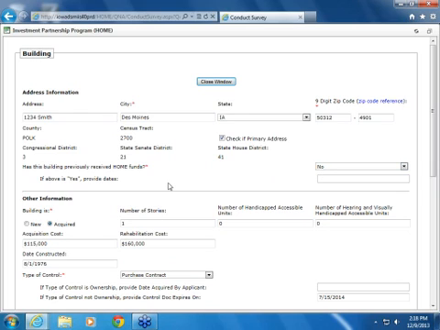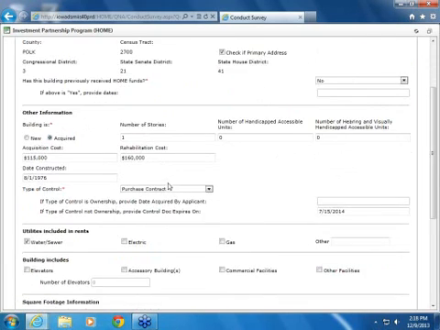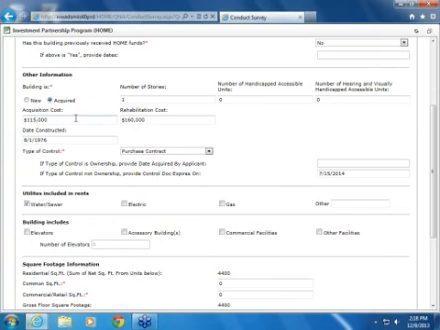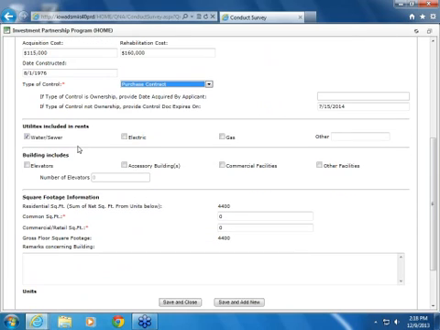Has the building received home funds? It's one of the questions you need to answer there. Building will be acquired. A little information about the cost, the rehab cost, the date it was constructed, type of control that there is. What utilities will be included in the rents? That's where we ask that question. And any of these items that the building may include, we need to know about right here.